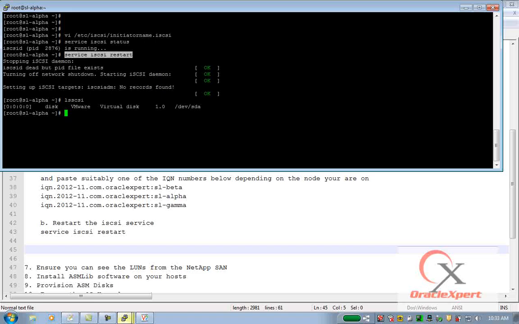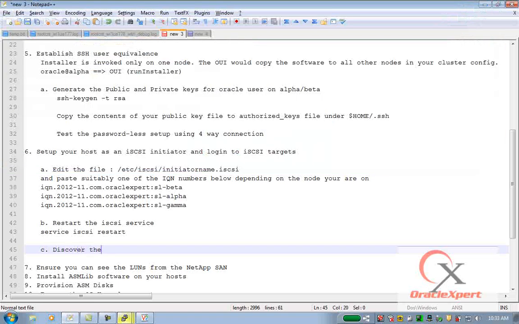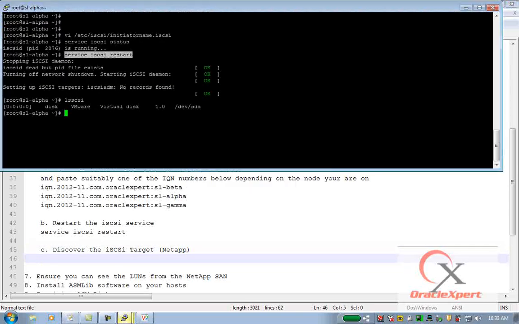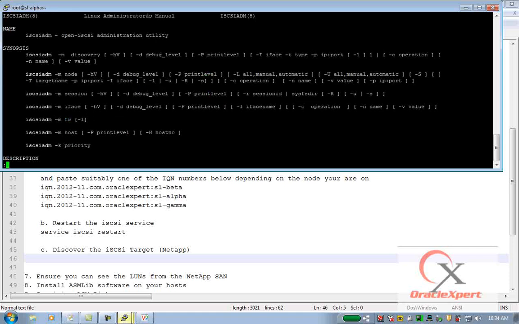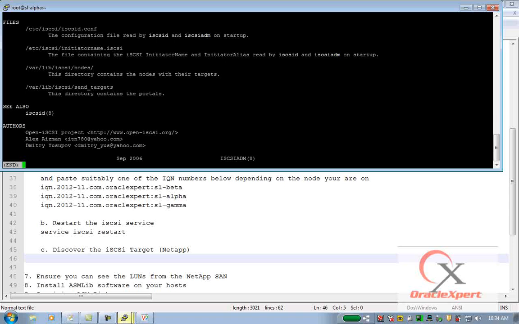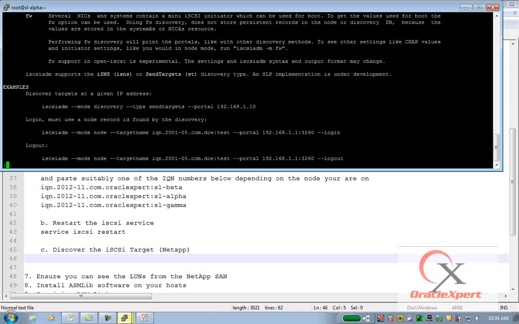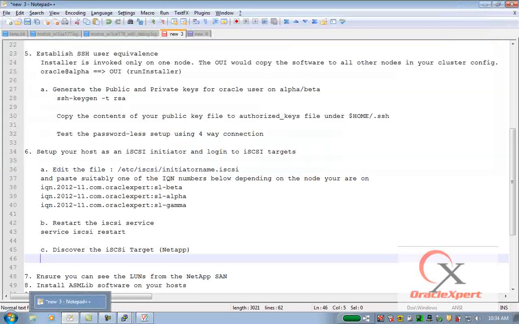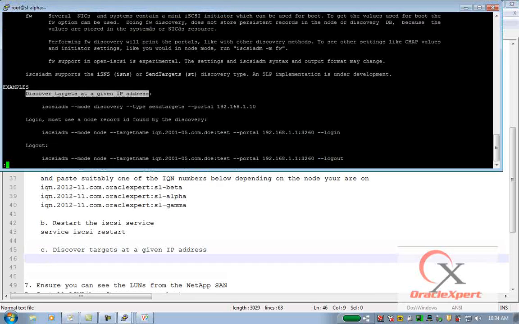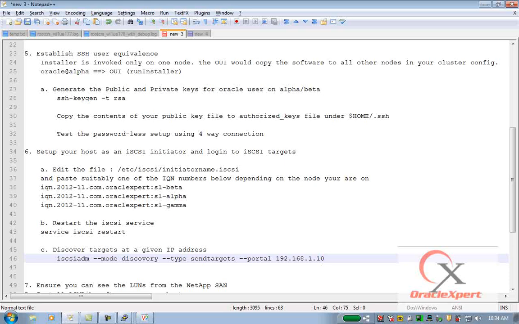The first thing you need to do is to discover the iSCSI target. The iSCSI target is nothing but your NetApp. See what you need to do. I am using a command called iscsiadm, man page of it. I am going down to find out the help of iscsiadm. Discovering targets at a given IP address is what we need to do. To do this, I would use this command. With a small change: instead of this, I would put the IP address of my NetApp filer.